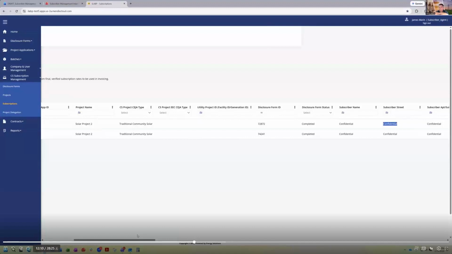I, as an AV, will see all disclosure form data that is associated to my projects. However, we do have situations where there will be multiple designees working on one project or subscribing to one project. And while they will have visibility to those subscriptions, any PII data will be redacted from them, so it would show blank. And I'll show you an example of that later.